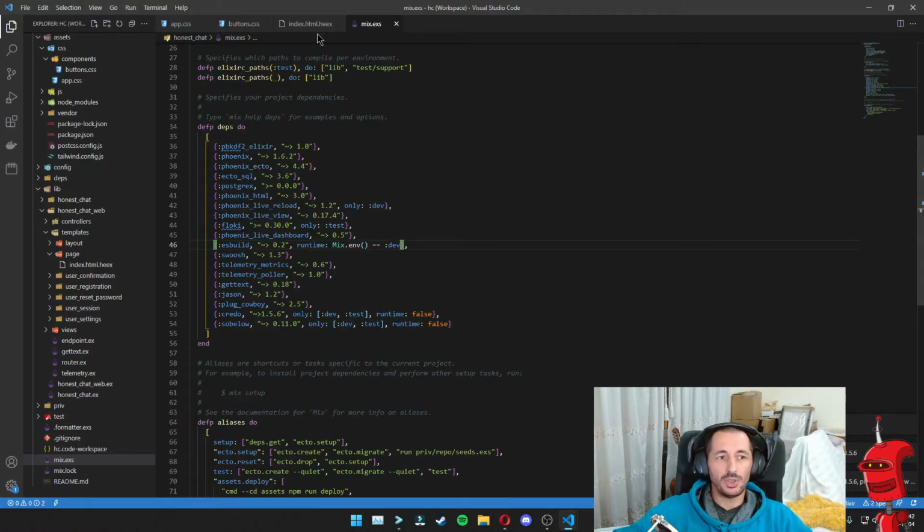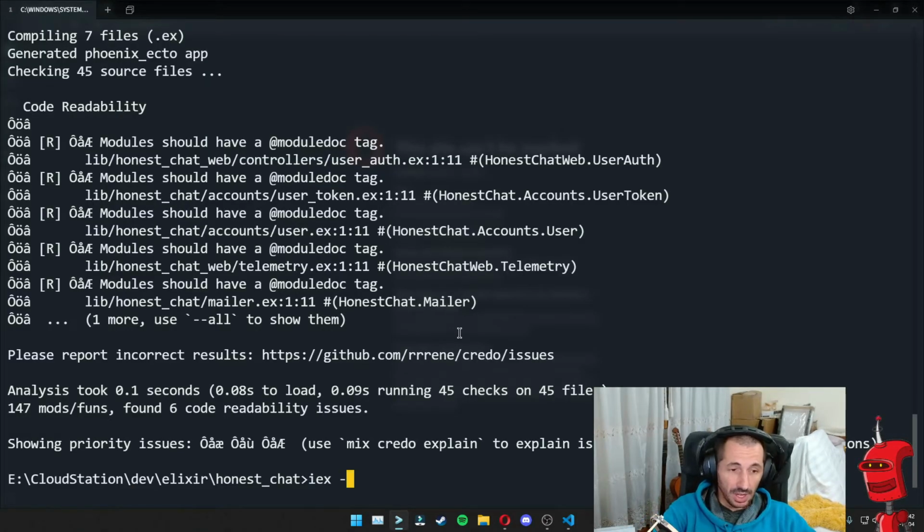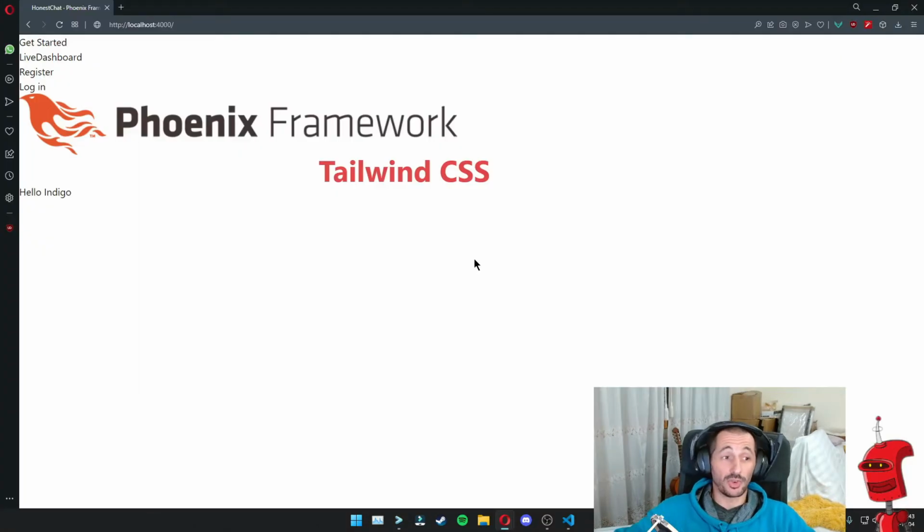And the first thing I want to do is, in the application CSS, comment out this importing of the buttons because we're not going to use these buttons. And if we start our server once again, we can see that the colors for our button are gone.